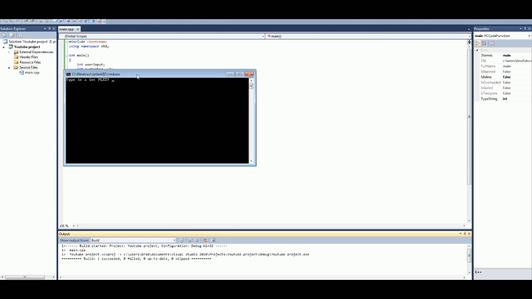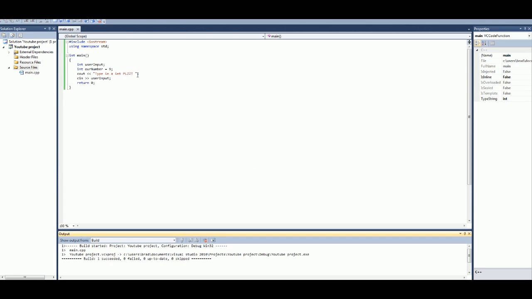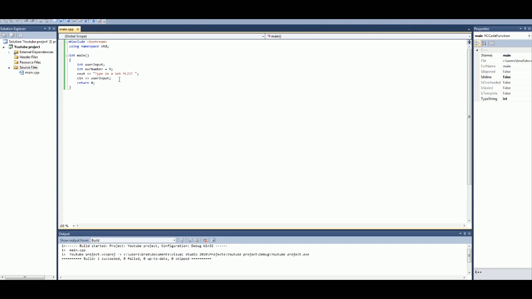So what that does, type in an int, please. I type in an int, and it succeeded. Now you can type in other things that aren't an int, but that won't go so nice for you. In fact, most of the time, it will end up making your program completely fail.